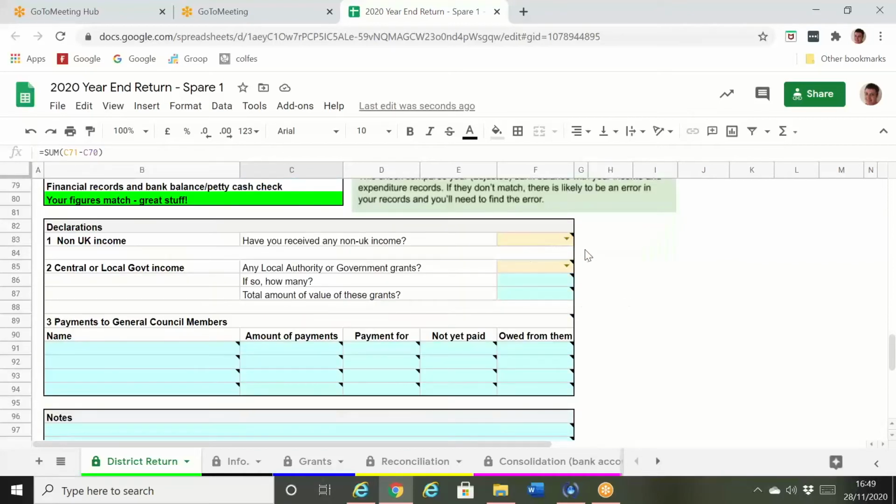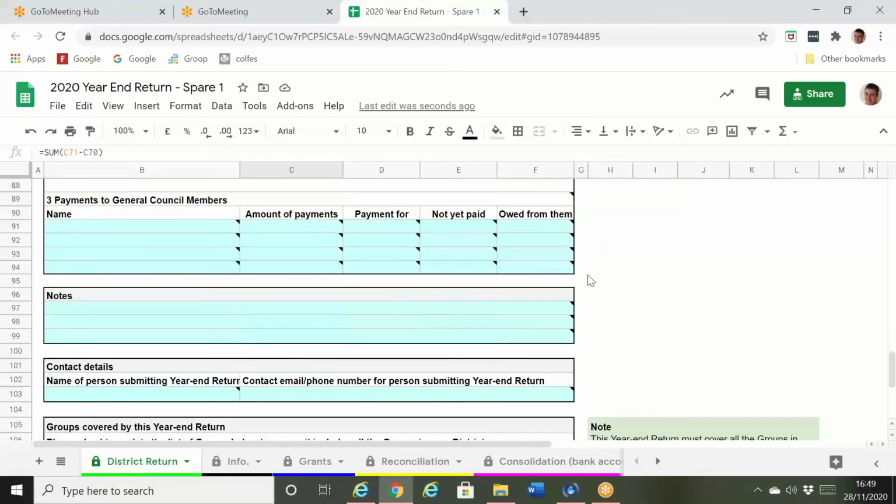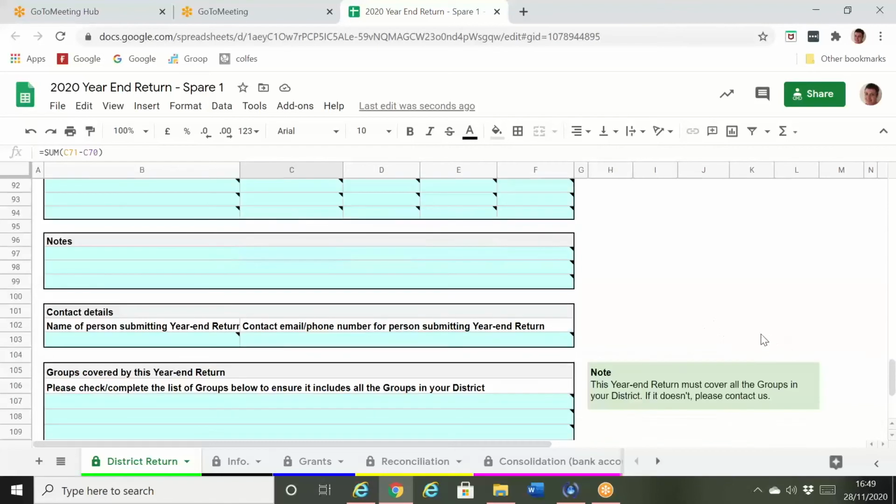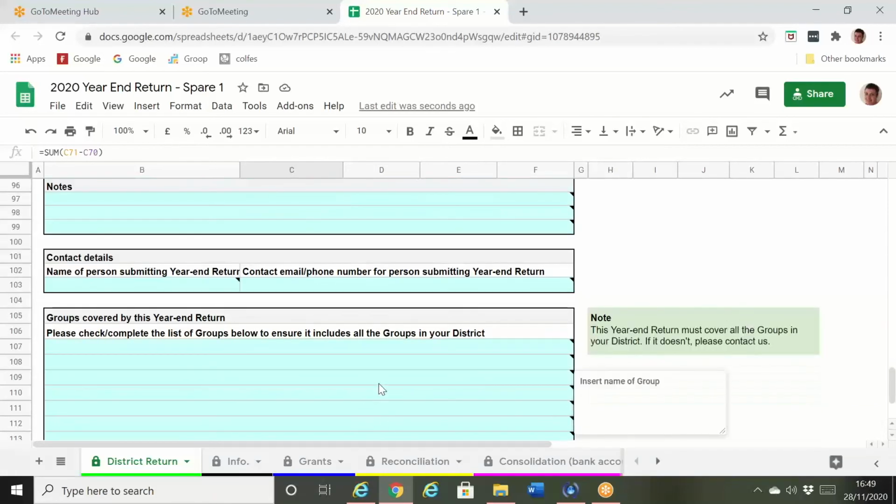The next one is this one. There's a number of questions, and it's all to do with compliance issues for our charitable status. So much appreciated if you complete those. Then there's a little area for notes. That's really relating to, if you've got expenditure in one year that's actually taken place in another, you might want to put a note there, that would be useful. It gives your details here, so if we've got any questions we can ask. And lastly, a section here where if you could list the groups that are covered by the return, that would be great.